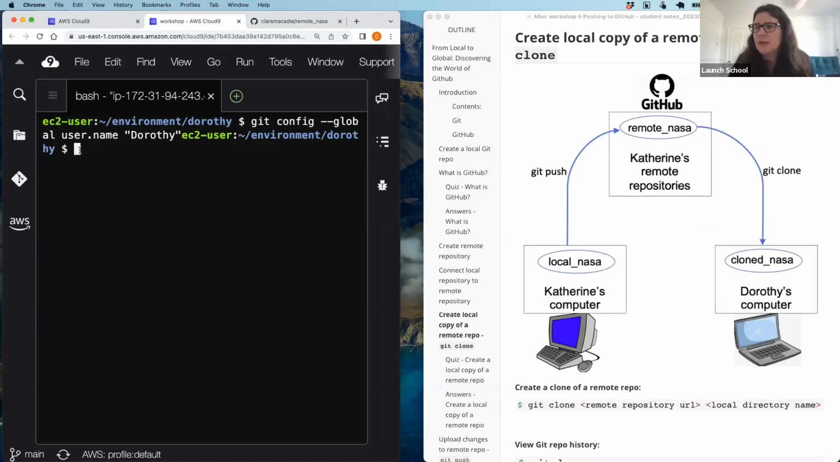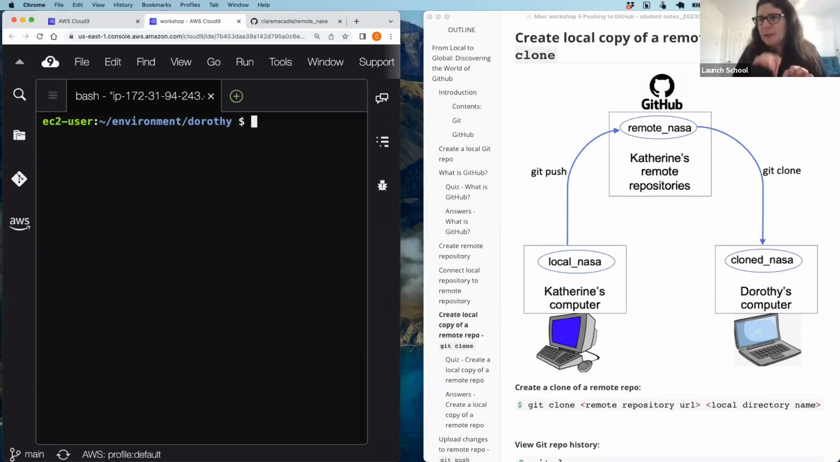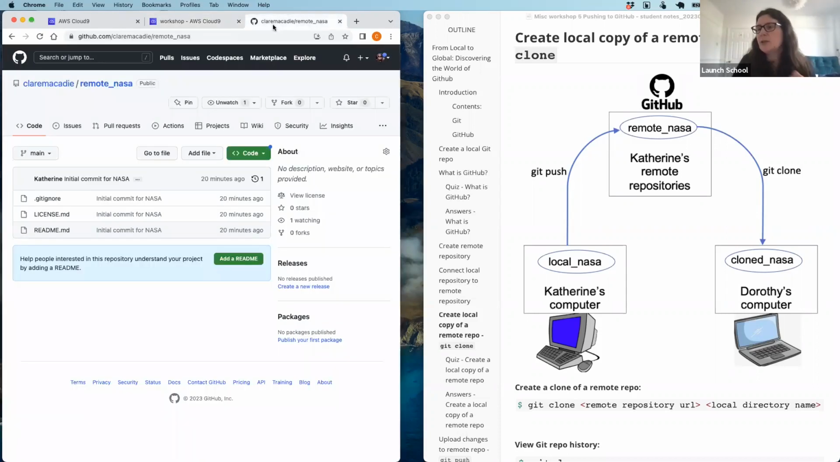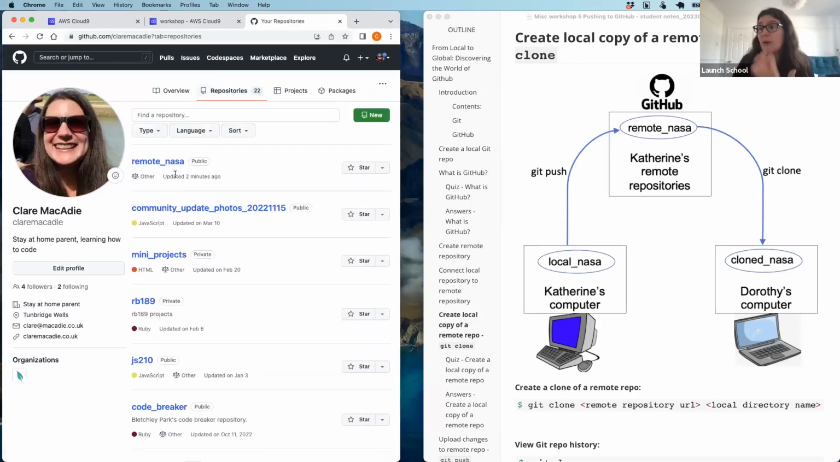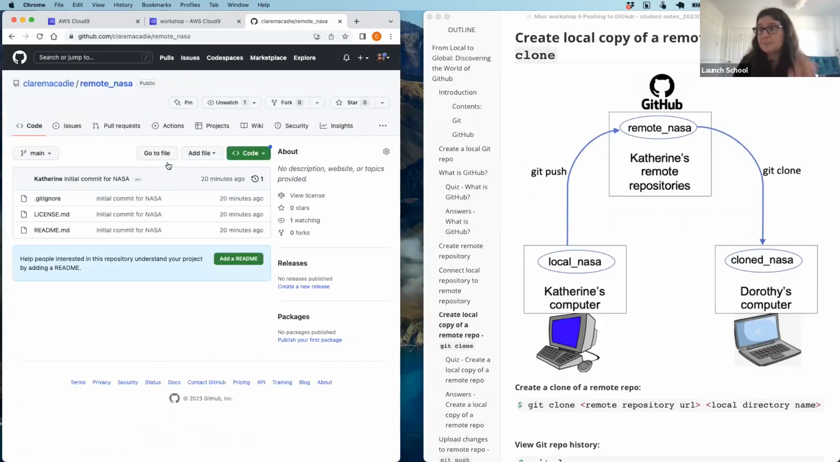So Dorothy needs to, I'm just going to clear the screen, it's got a bit squiffy. Dorothy needs to create a copy of the remote NASA repository onto her local machine. So she wants an exact clone of that. So to do that, you go to the repository. And so if I just go to Claire McCady and then go to repositories, I need to find the one that I want to clone, so remote NASA.